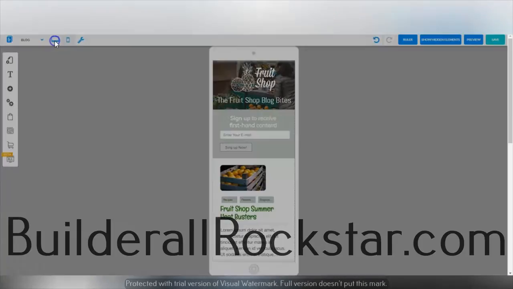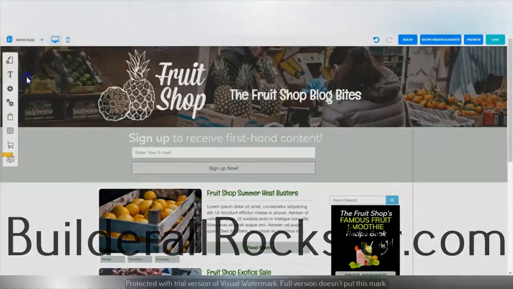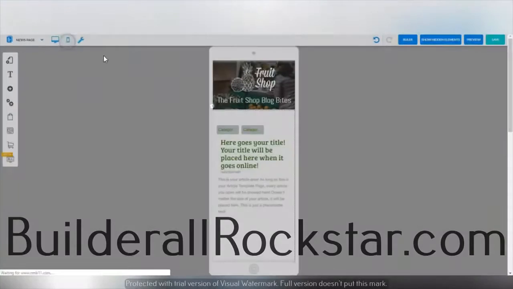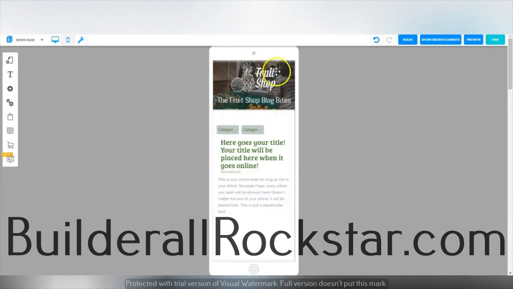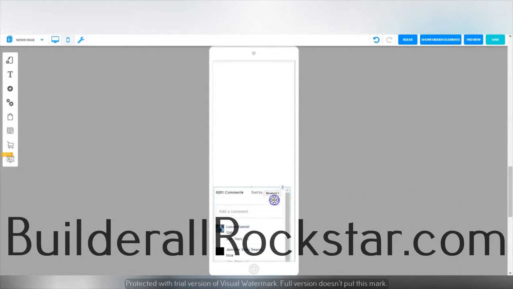Now let's go back to our desktop view. We're going to choose our news page. We're in desktop view now. Let's view it in mobile. We can hide our purple box. It has our header right. We have our articles. Let's scroll down. We can bring this up.